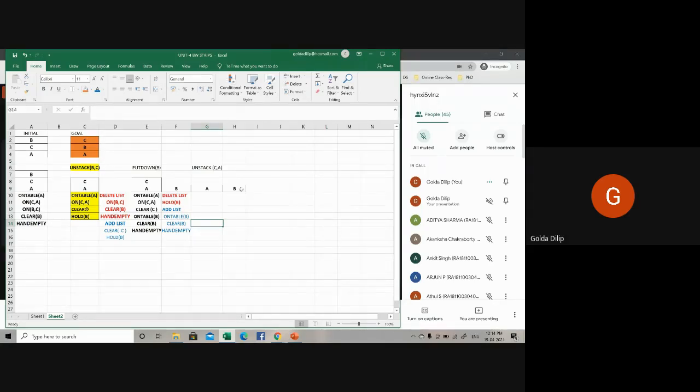Can someone respond, please? Those who are listening, at least. C is being held by the robo arm. Unstacking C comma A means my robo arm holds C. You can see here, unstack B comma C means robo arm is holding B. Same way, unstack C comma A means robo arm is holding C.